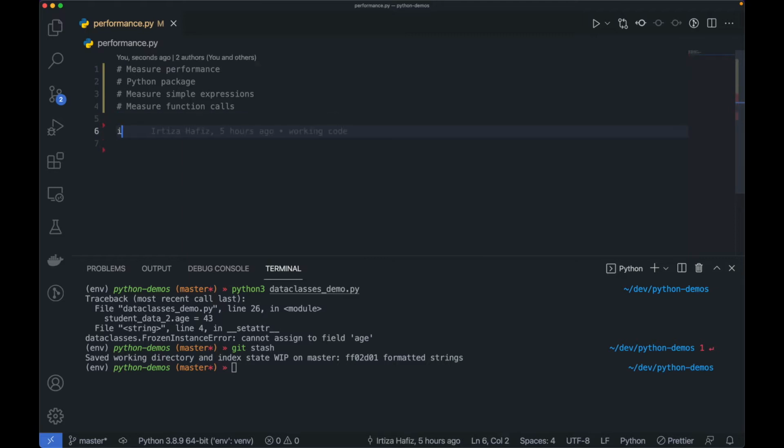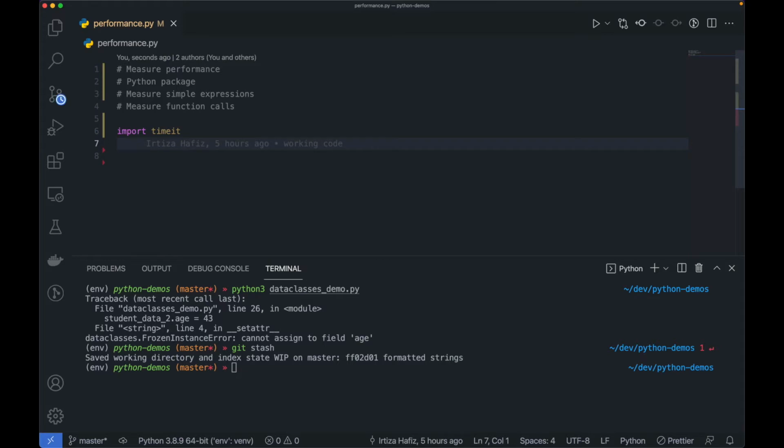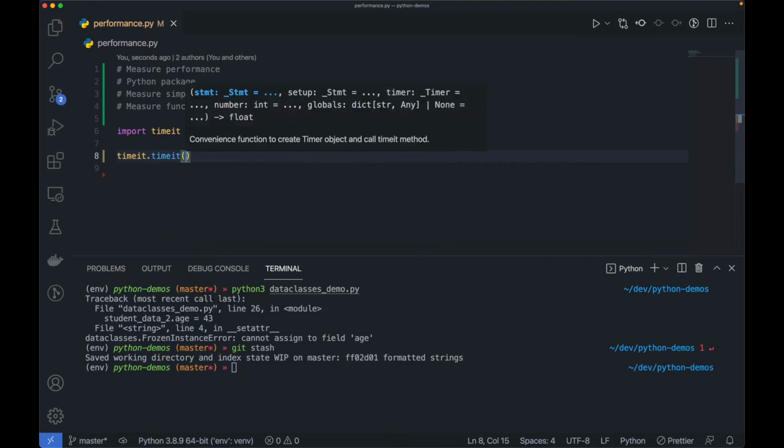So first we're going to import the package. It's called timeit. It's already there in the Python standard library, so you don't need to download it from scratch. The only thing you need is timeit.timeit. This is the only function you care about. For simple statements, you can pass in the statement as a string.